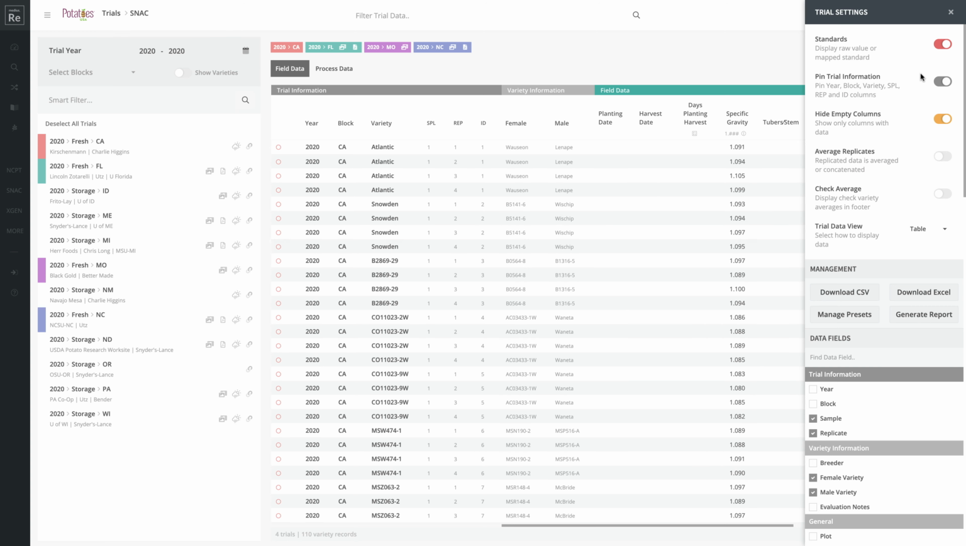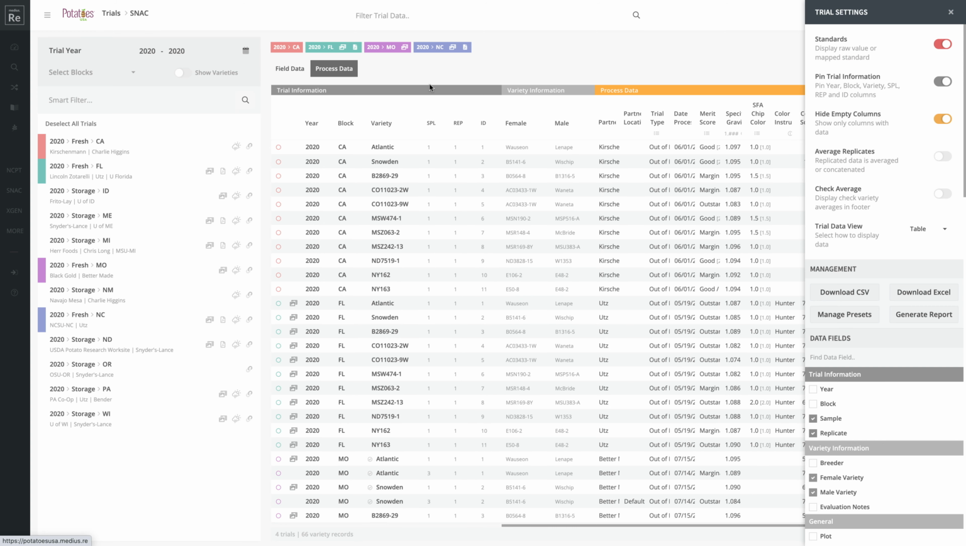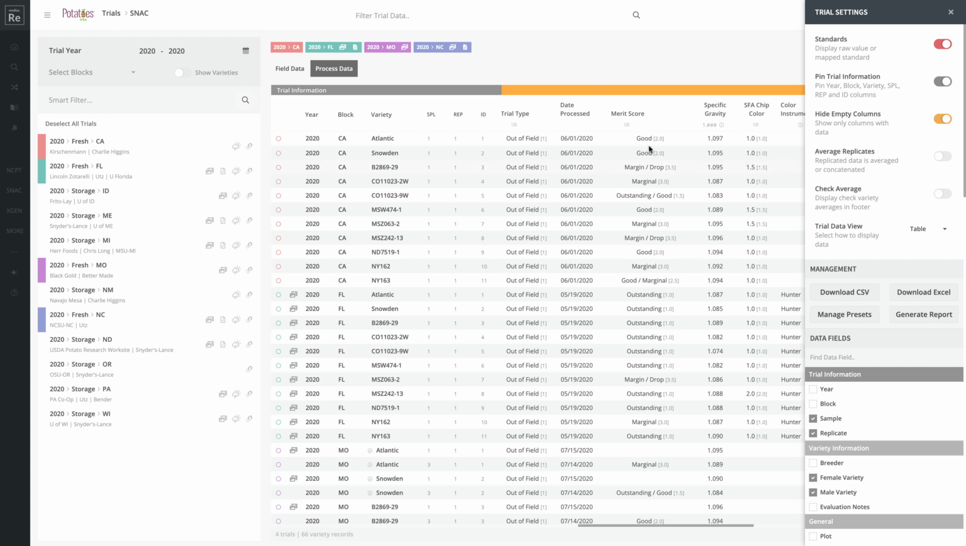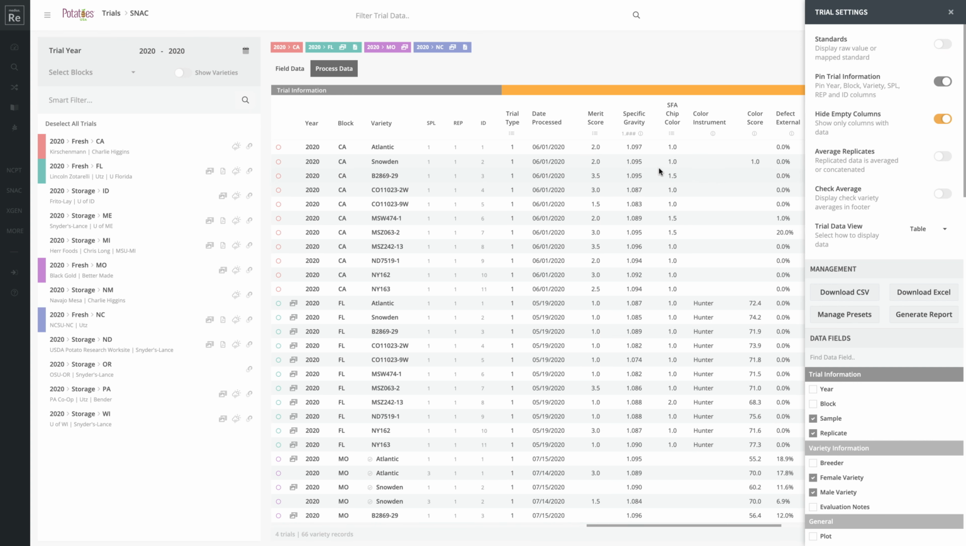Let's go ahead and look at standards, and so you can see what that is. I'm going to go over to process data. So for example, here we have merit score, and you can see good, margin/drop, marginal. If I were to turn the standards off, I'm going to see the numeric values that are represented for that data field. So you may not know, well, what is a 2.0 or a 3.5 in merit score? You may not know what is a 1 and a 1.5 in the SFA chip color.